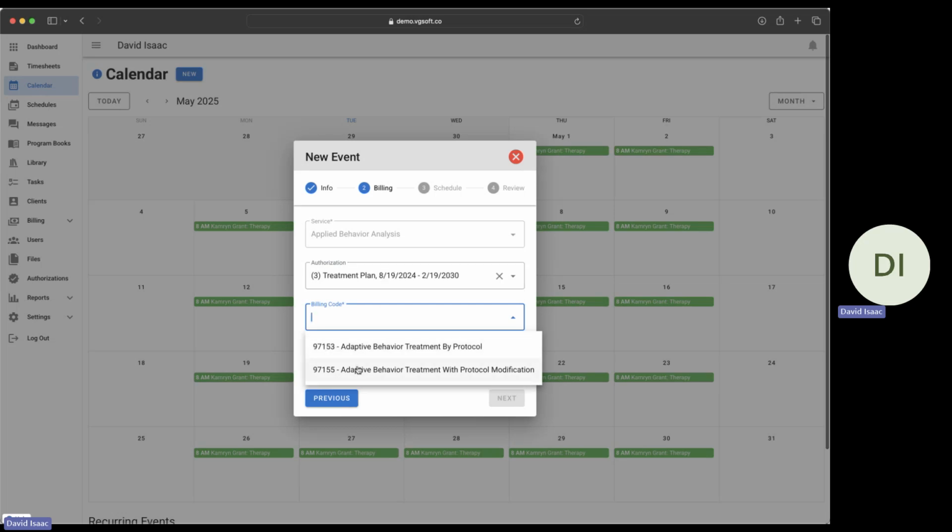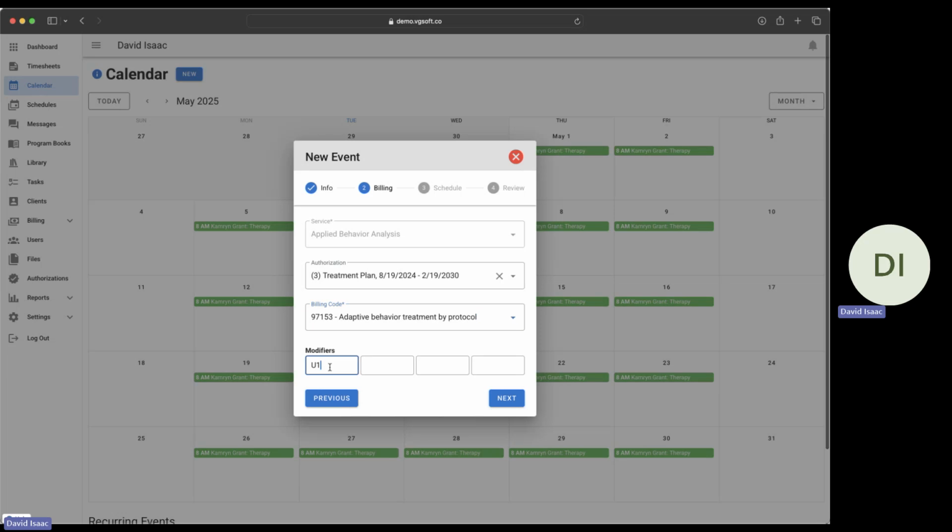And then we will select the code. So we're going to schedule 97153 today. Modifiers get chunked in here, either based on the payer settings that we set up that I showed you a little bit ago, or we can type them here. So maybe you're going to do it remote.